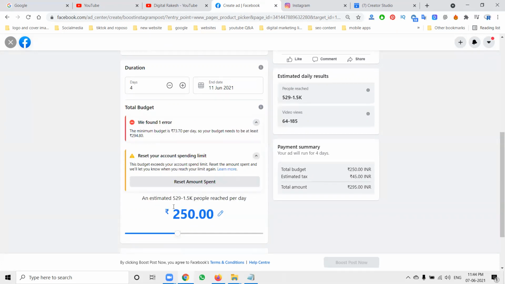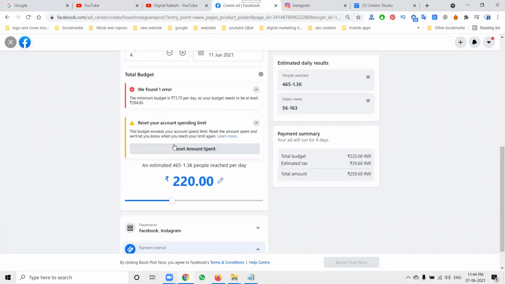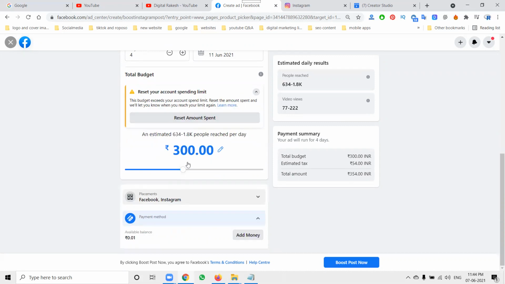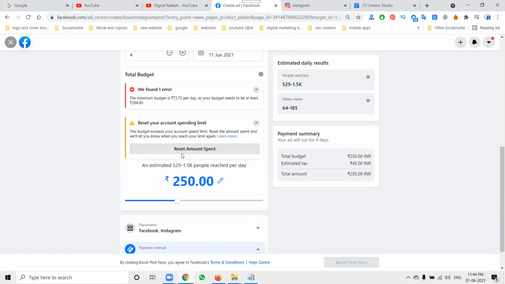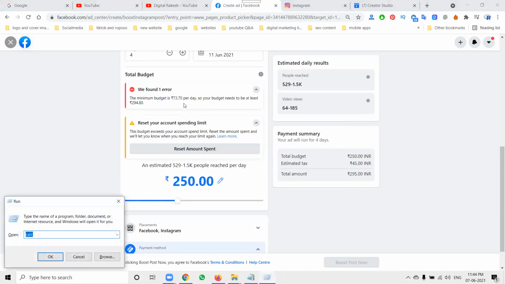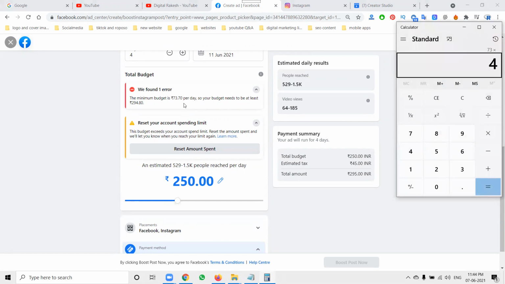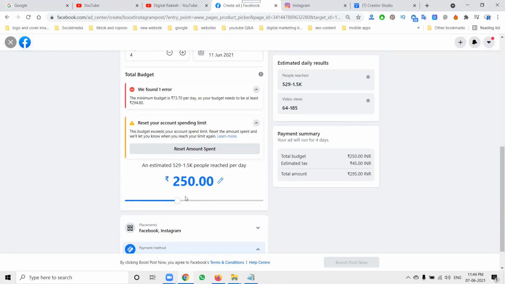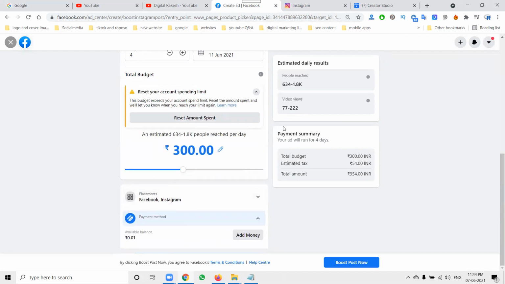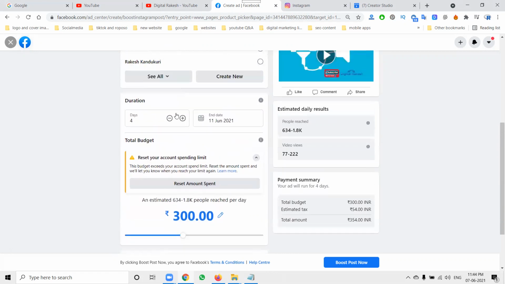Here is the option. If you go with this one, there is an error: minimum 70 rupees required. So 300 will be accepted. Let me use the calculator: 73 into 4 is 292. That is the reason we can go with 300. They will accept it. Boost post has only one drawback: we can't select a specific time. Only a particular duration, such as 4 days, can be selected.